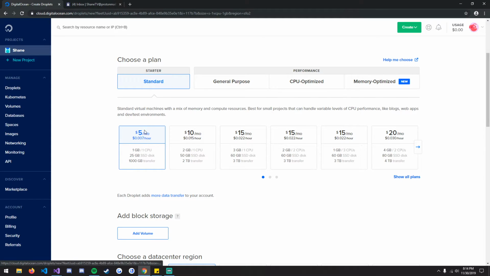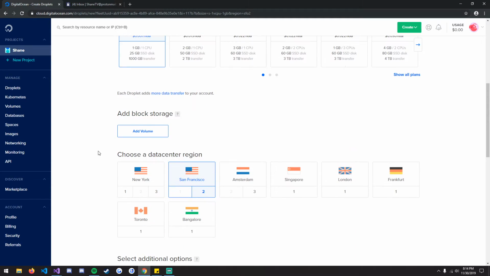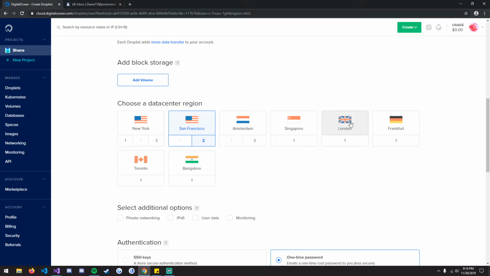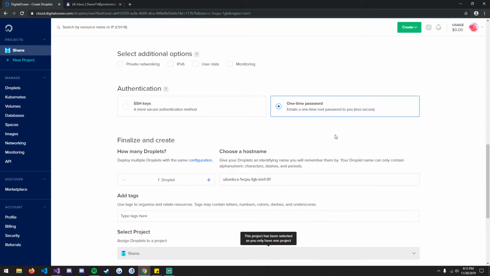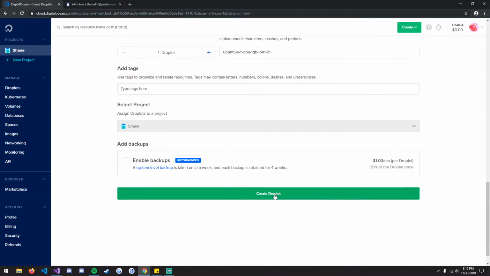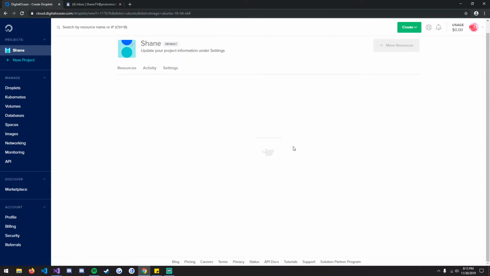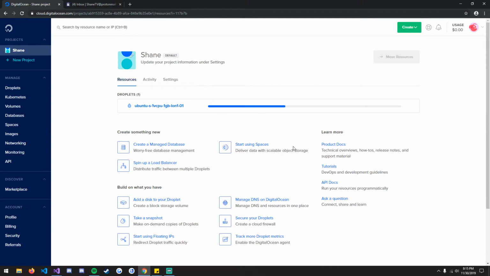Starter plan, $5 a month. Region, I'm going to go with London, United Kingdom. You guys can choose any of these. I just prefer to go with this one. One-time password and create droplet. This should only take a couple seconds to create.